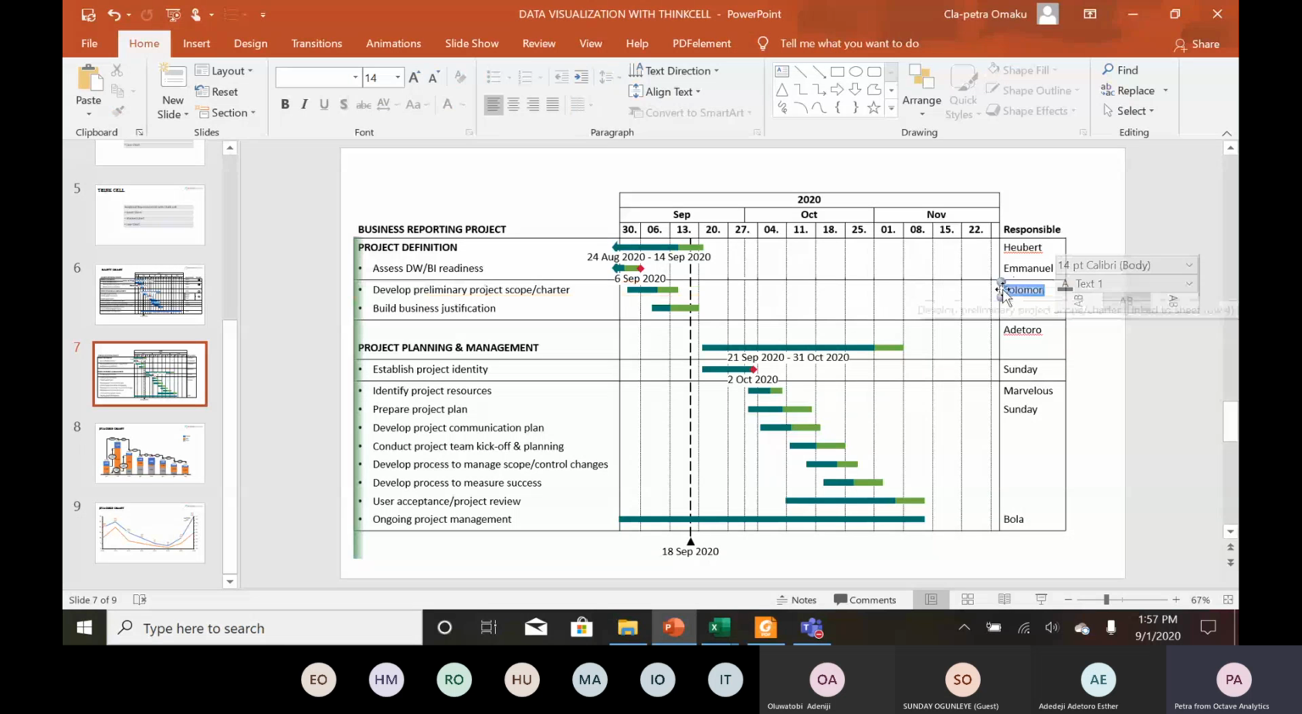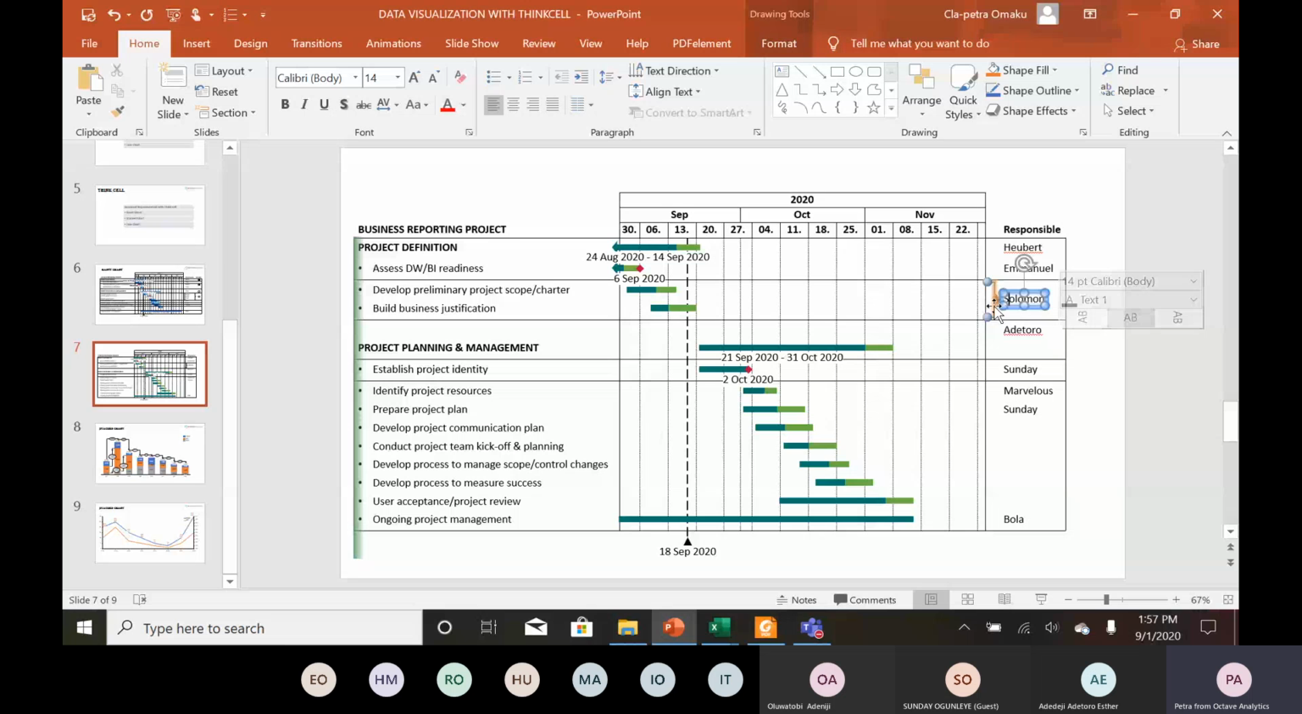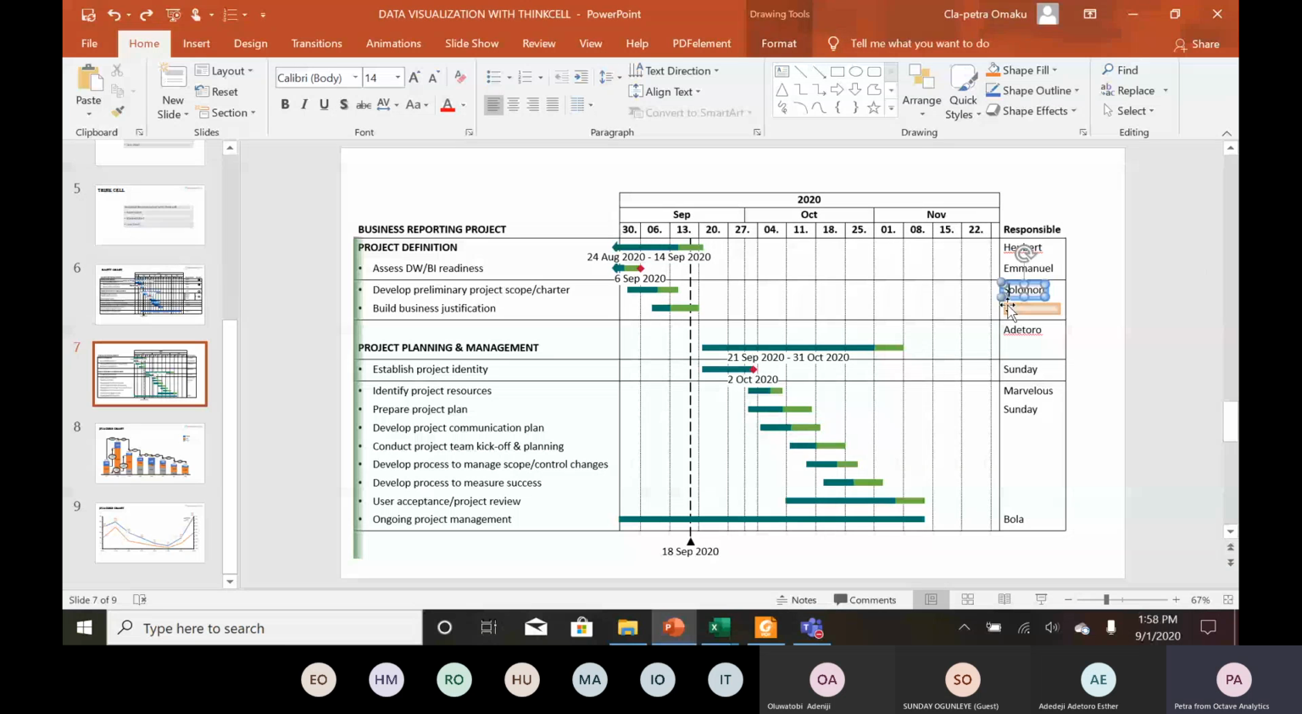So you highlight the box. When you see this, you just check it to fit the next one. What you basically do is when you highlight this box, you see two dotted lines. When you hold it, let me redo it again so that I see what I did. So I deleted Solomon to be responsible for both, to develop the preliminary project scope charter and to build the business justification.